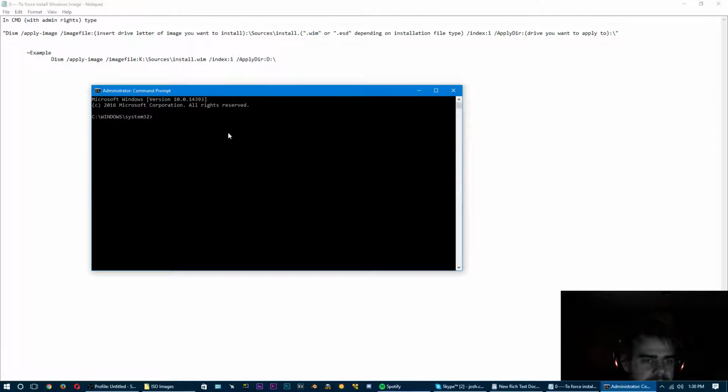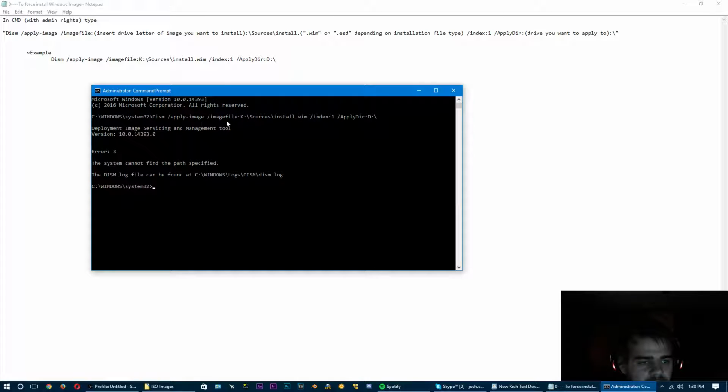The screen's gonna go black for a second, and then poof, you put in your command. In this case, I don't have anything there, so it's just gonna fail and error out. But you have to point this to where you have your install.wim at, as well as the name.